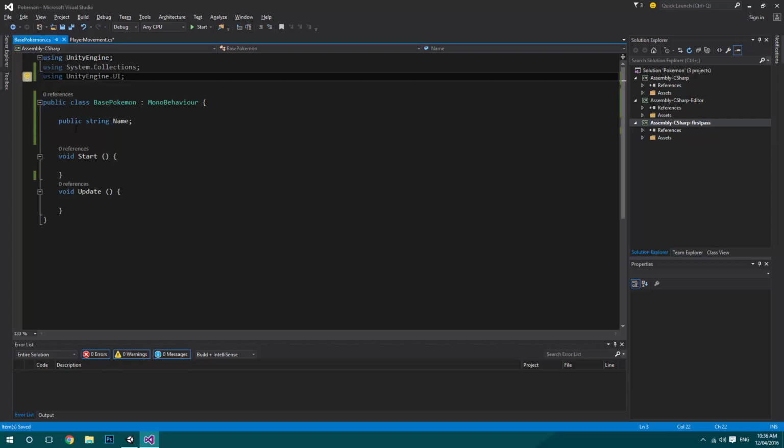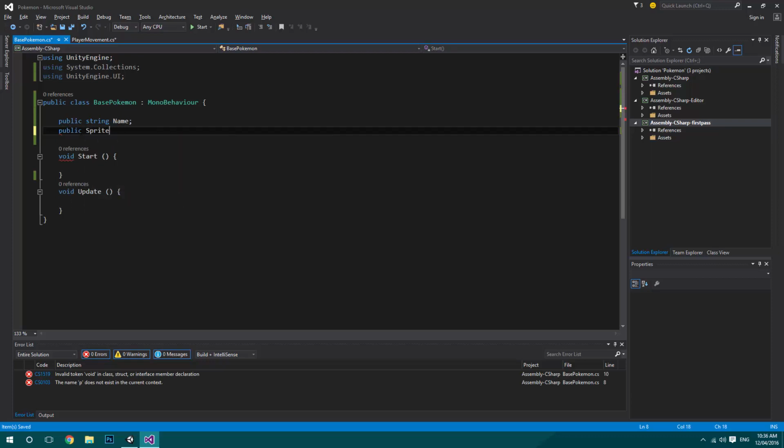This will just give us access to the image and sprite classes. Rather than image, what I'll do is I'll set it as a sprite, so we'll say public sprite, and then we'll say Pokemon image, or even just image, just to keep it nice and short.